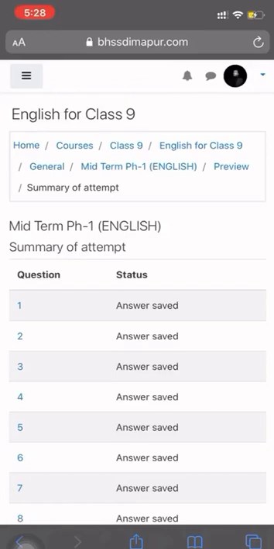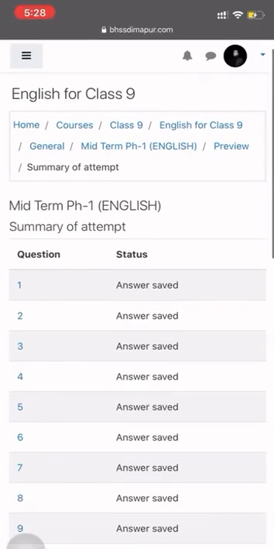Some of you, after clicking on the finish attempt, just log out. You don't even log out, you just go out of the browser, right? But your answer is not yet submitted. For submitting, this is just the summary page. That means whatever answer you have written, for all the questions, it's giving a summary.